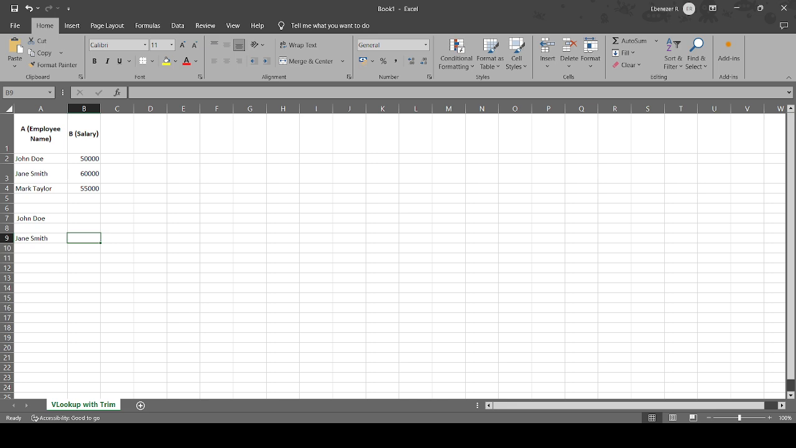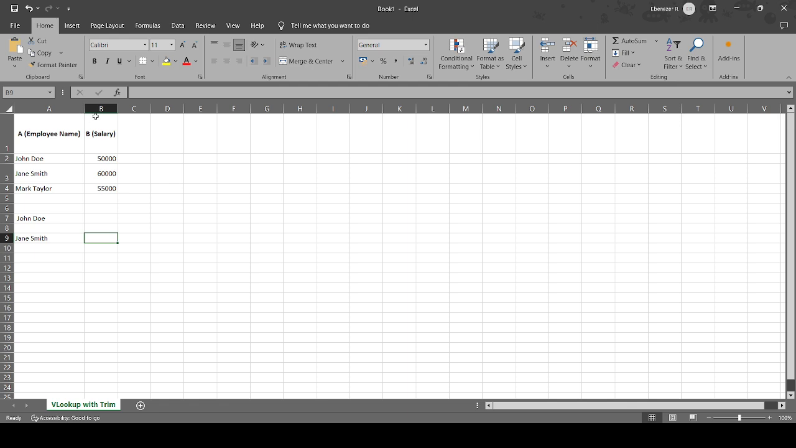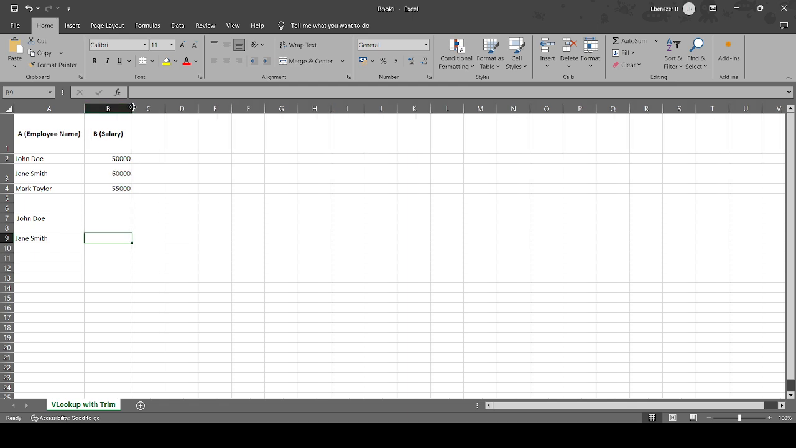Now what is trim? As you can see over here, I have a data set with the employee name and a salary: John Doe, Jane Smith and Mark Taylor, and this is their salary. Over here, John Doe has no space right after Doe, but before John there's a space. There's no space before John in this case.